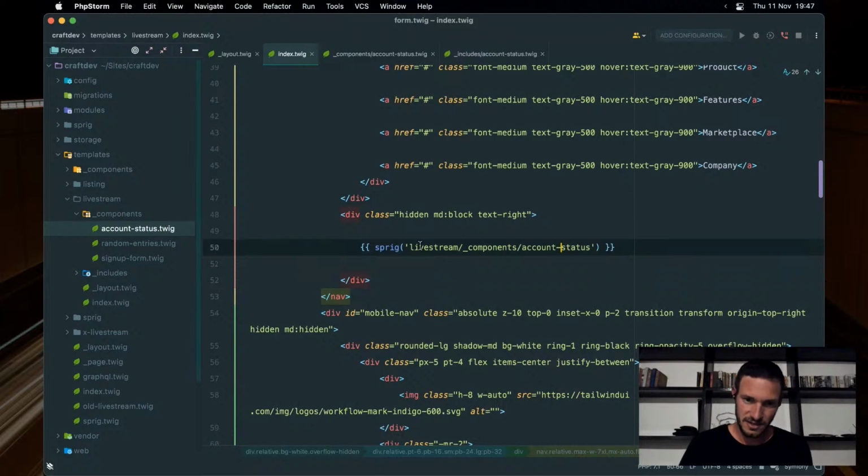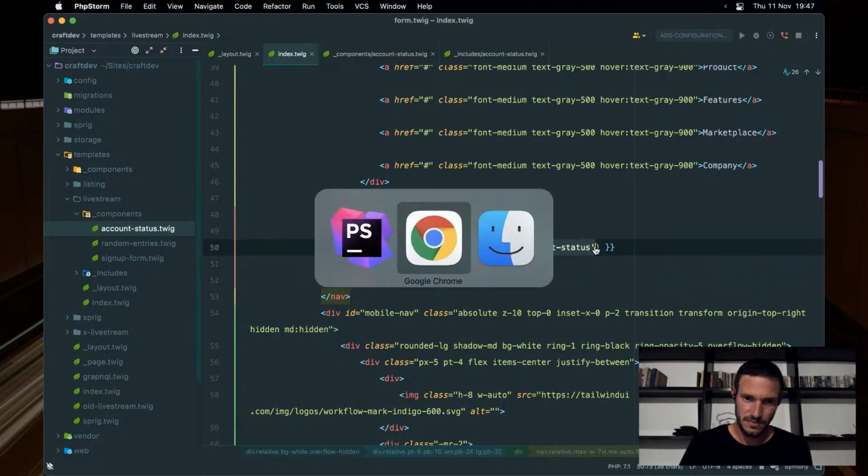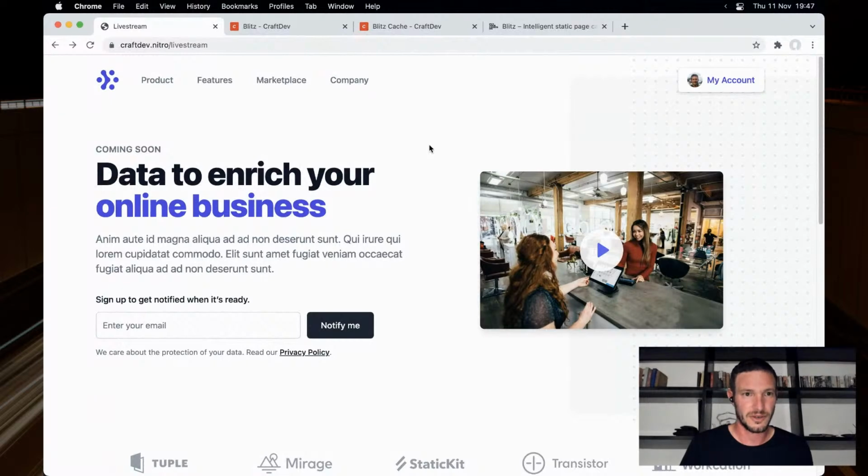But let's verify that this works first. So over in my browser, I just want to make sure nothing is broken. And there was no jank here because, like I said, this is working just like an include the first time. And I haven't put any Sprig attributes on, so there's nothing special about this component so far. But we're going to have the same problem. If I statically cache this page, then my profile photo is going to be visible to everybody, regardless of whether they're logged in or not.